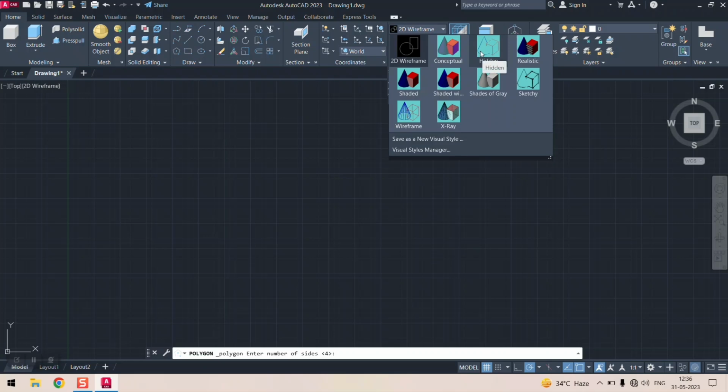Third one is the hidden one. With the help of this, you can create your visual style in the form of a hidden template. Fourth one is the realistic. Fifth is a shaded one. Another one is shaded with edges. We have already discussed this in 2D drawing also, but in this, the representation is not in 2D. This representation will be completely in the form of 3D. Another one is shades of gray, sketchy, wireframe, and last is the X-ray.